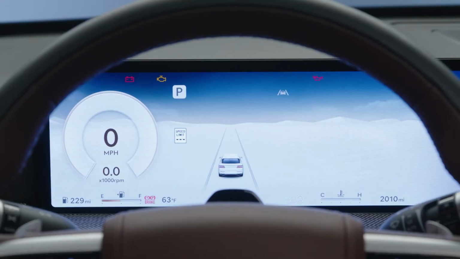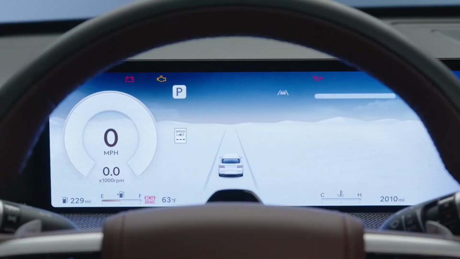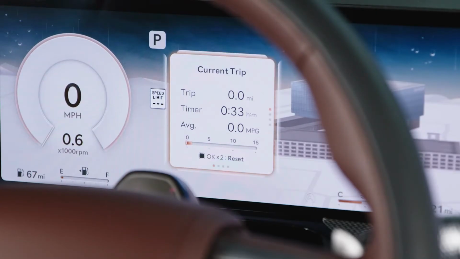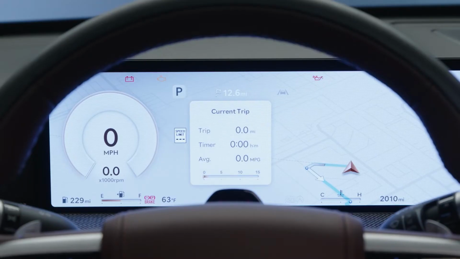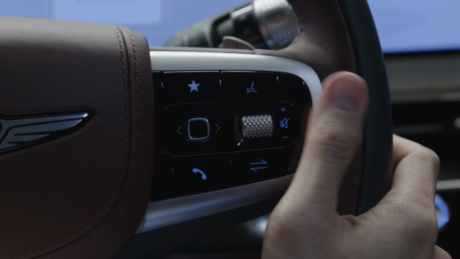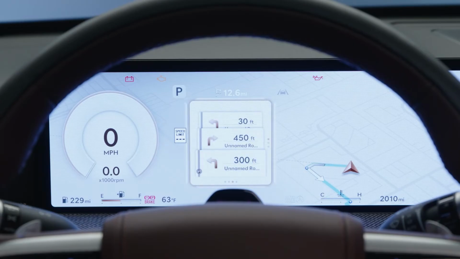To hide or show the widget display, simply press and hold the optical mouse button located on the right side of the steering wheel. To enter or exit widget display mode, quickly press the same optical mouse button. When in widget display mode, depending on the page, you can swipe up, down, left, or right on the optical mouse button to navigate between widgets.